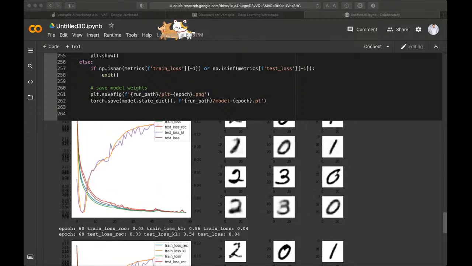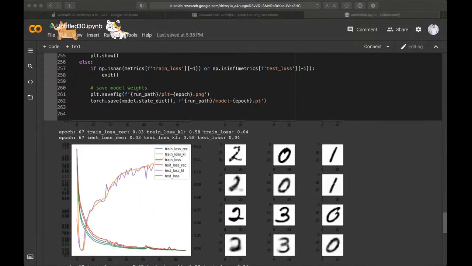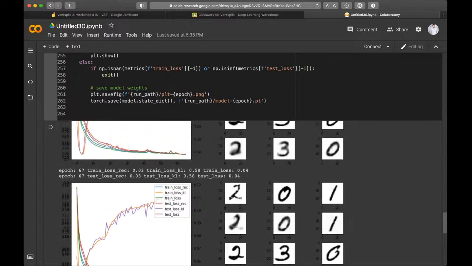The better situation would be that KL starts going down again. Maybe the KL is too weak right now, so maybe I can rerun it a little bit with a stronger KL. So let me see.